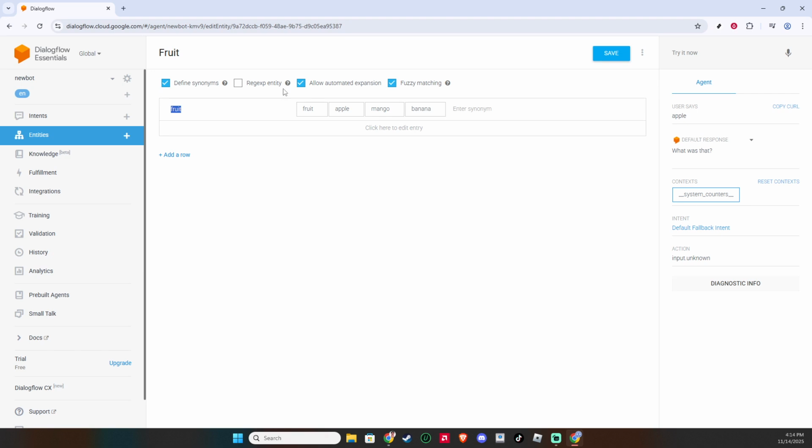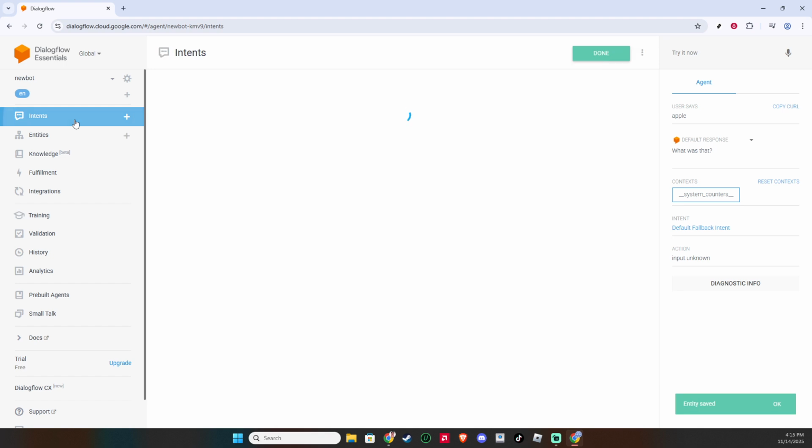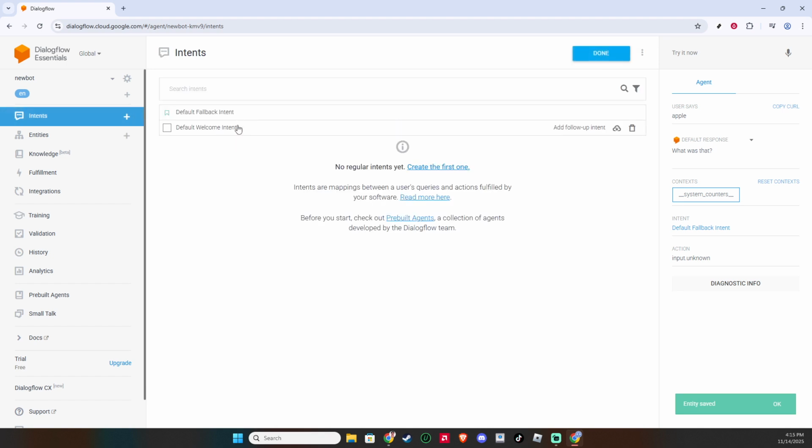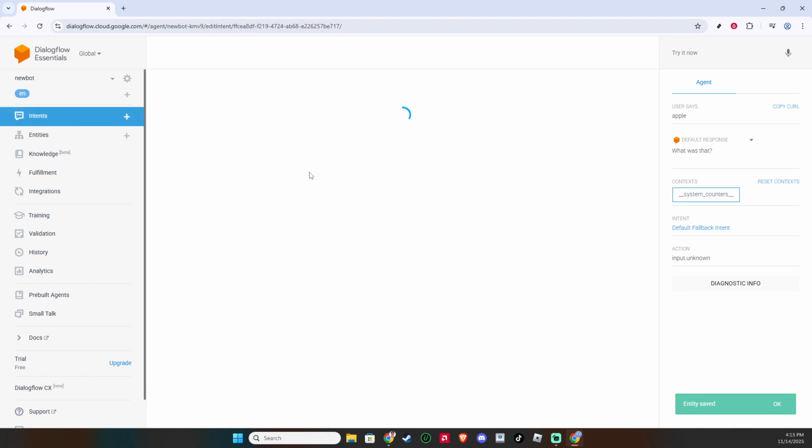Once you've configured everything, hit the Save button. This will finalize your entity and prepare it for use. With your entity ready, head over to your intents and start highlighting parts of your training phrases that fit your new entity. Assign them accordingly so Dialogflow can extract and work with them.